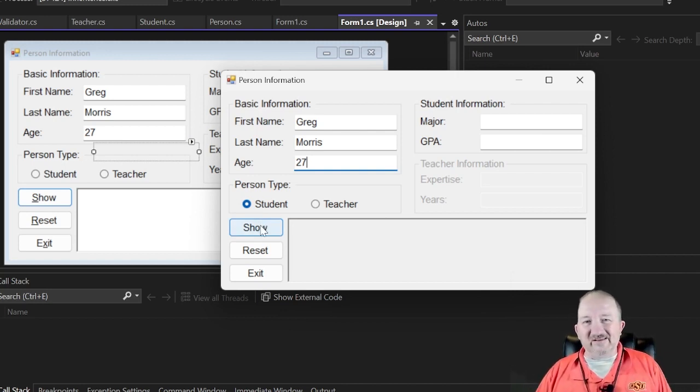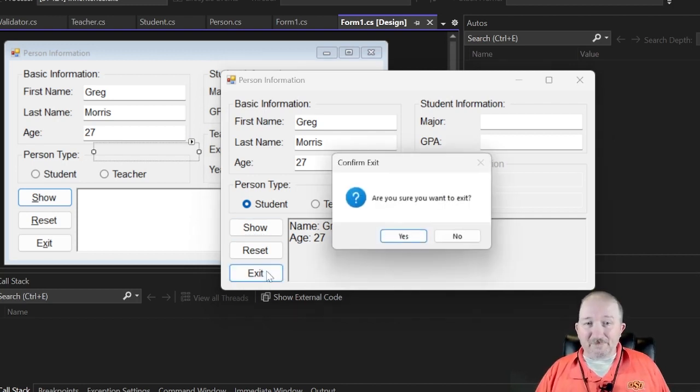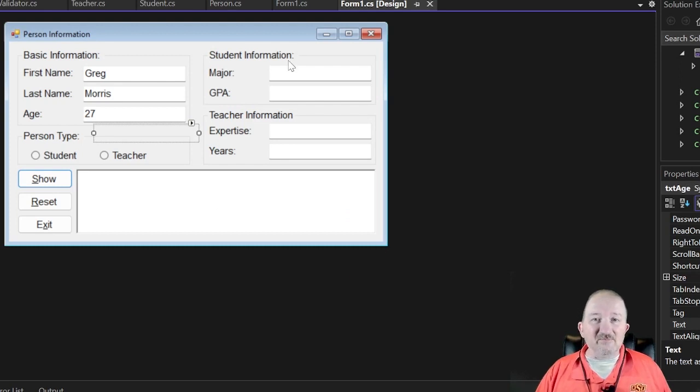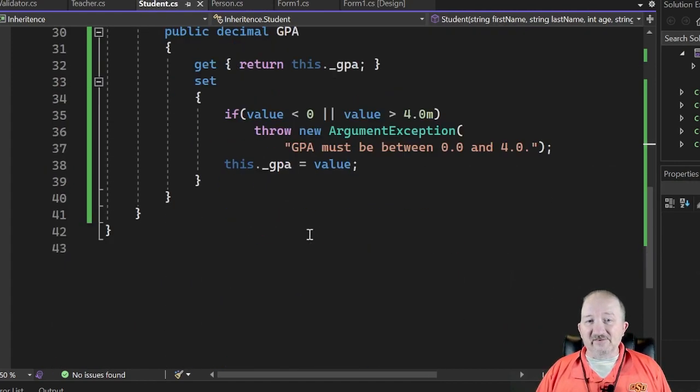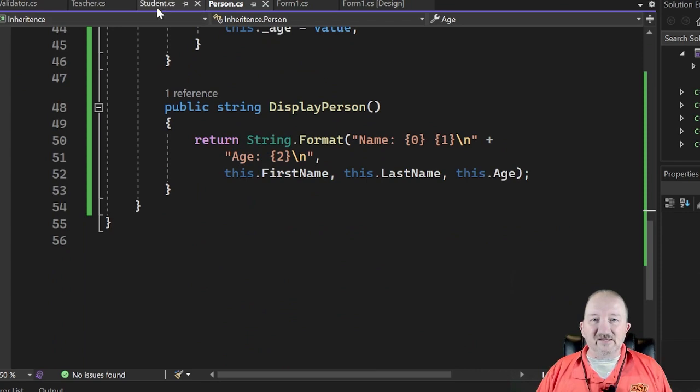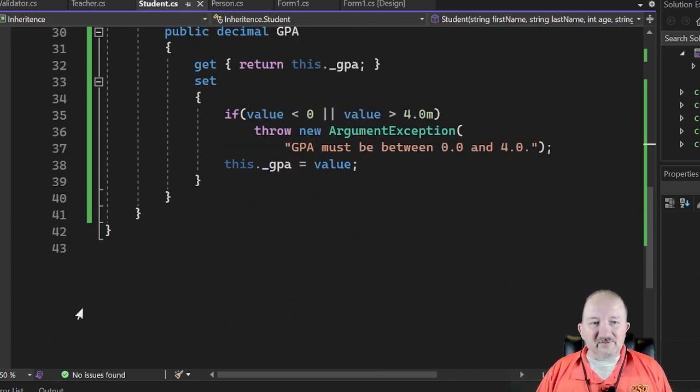So it's going to go ahead and take the first name, last name, and age from the form, convert those as appropriate, and then display the person. And it still says Greg Morris, age 27. Now the reason for that is because as I come in here and look at this, I'm calling the display person of the student class, but I haven't defined the display person of the student class yet. So it's still going to use the display person of the person class. So the next thing that we're going to work on is defining the display person of the student class and what we can do with that.